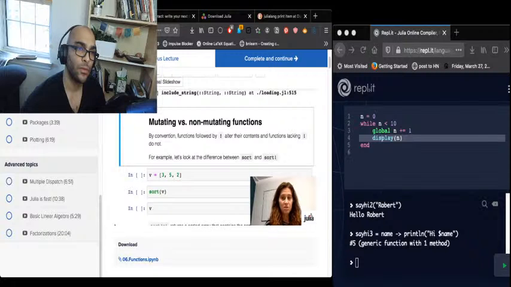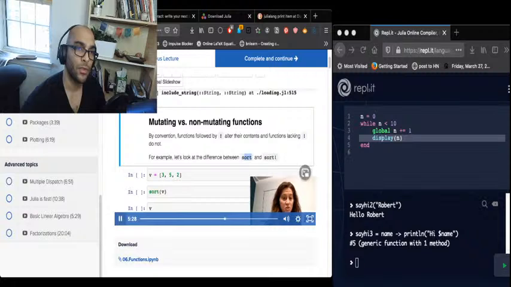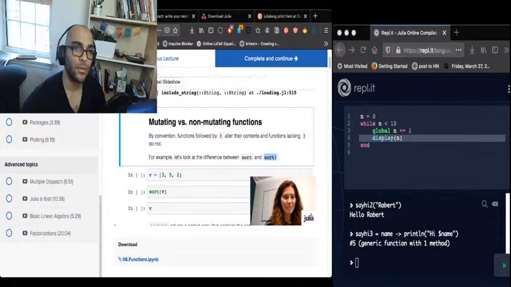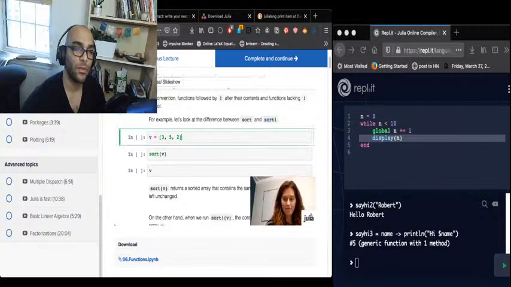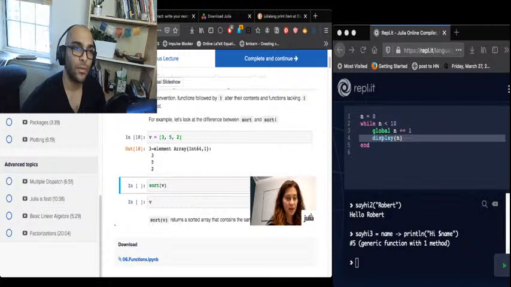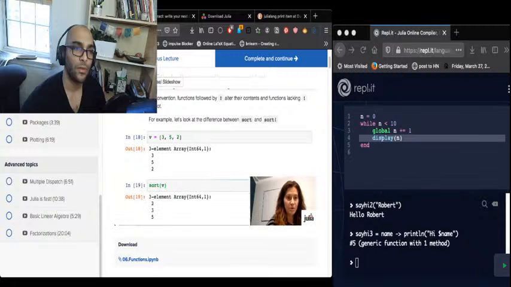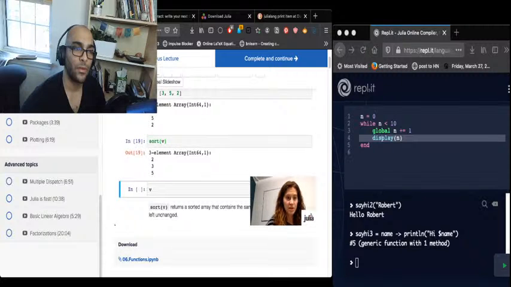So an example of this is sort versus sort bang. So here we have a one-dimensional array v that just has 3 elements, 3, 5, and 2. If we run sort on v, we get an output which is a sorted version of v.